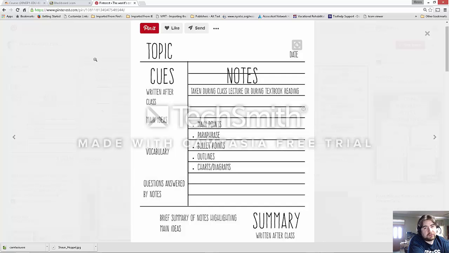Ultimately, what will happen is after class, you will extract information from each page into the cue column. You'll extract out main ideas, vocabulary, and any questions that are either answered by your notes or questions that are posed by the notes, things that you need to review or look up or understand in order to understand what's happening on the page. And then you would synthesize the work that you're doing in the cue column with your original notes into a summary, which is basically one sentence or a very brief version of everything that's happening on that page.